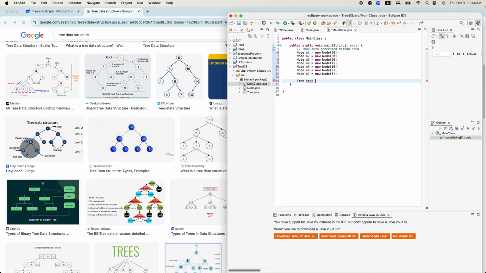Tree equals new Tree. So now we have all the objects, but still it is not a tree because nodes are not pointing to one another. So in order to make it look like a tree, we make the root pointer point to the root node. So we say tree dot root equals 50. 50 is node 1. And then this has 2 other properties. It points to the left and right nodes.